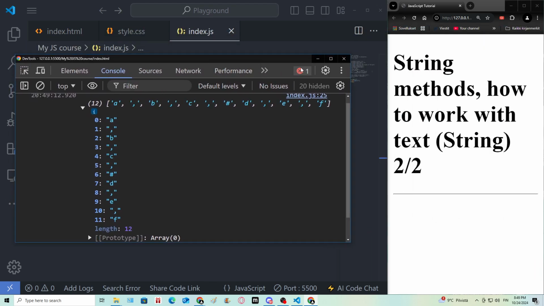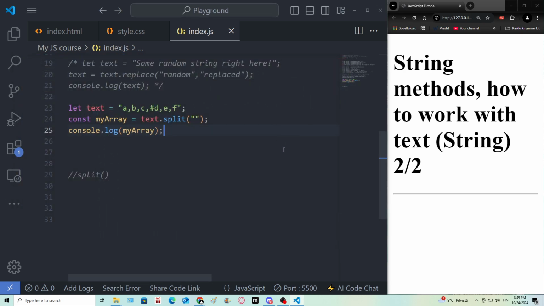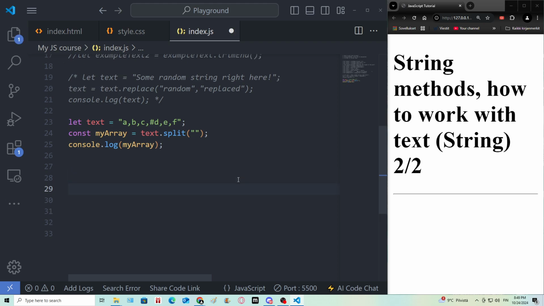So yeah, those are string methods. They are used to manipulate strings and work with strings, also known as text.